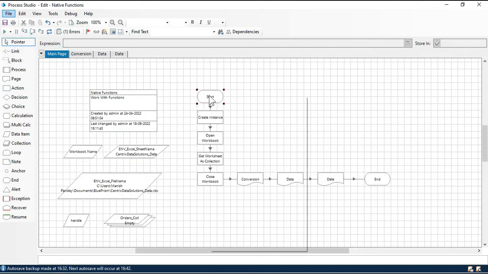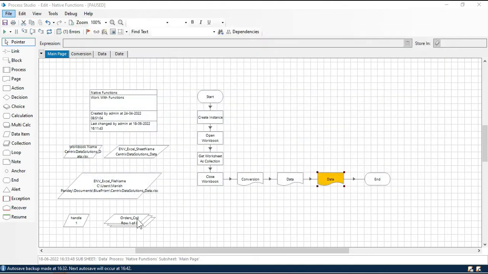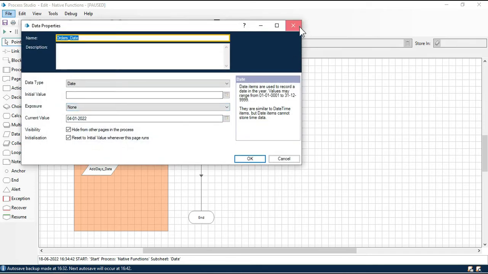Now go to the main page, right click, set next stage, right click, run to this stage. Now what will happen? It will read this data, and currently we have 4/1/2022. So it will read this data, store this to this collection, and once it passes through this, it will pass this date value to that page. Now let me step into that. Now you can see here, once it passes to the start page, it will have the date which is coming from that collection. Now we have this order date as 4/1/2022.